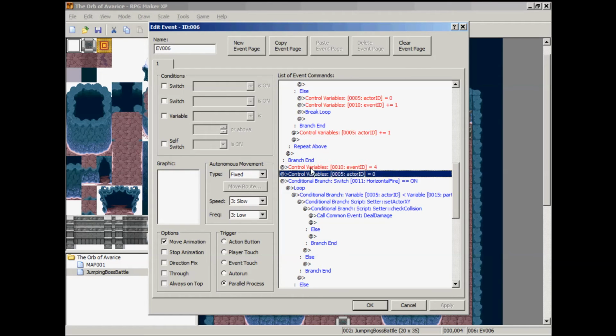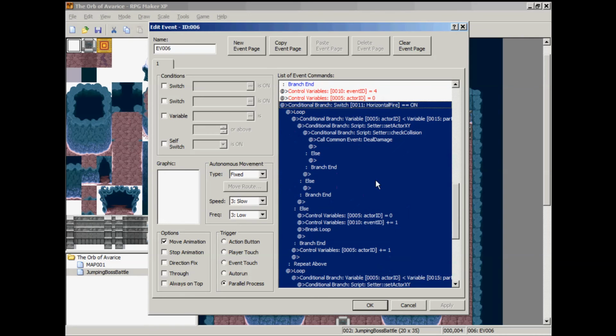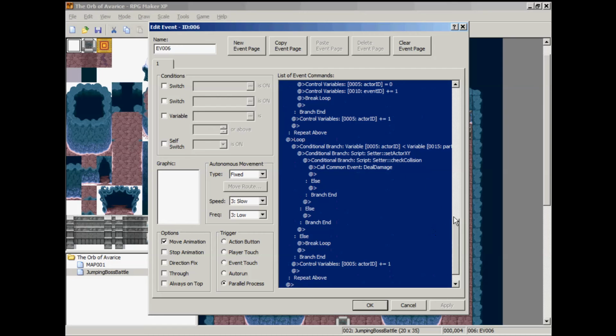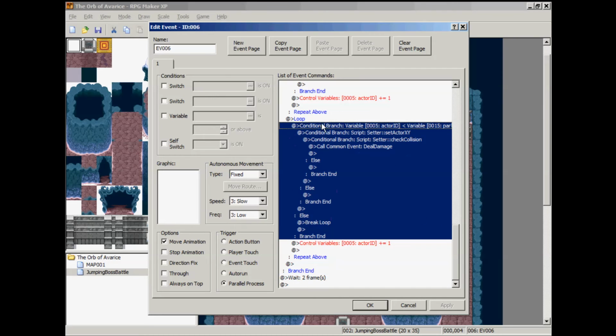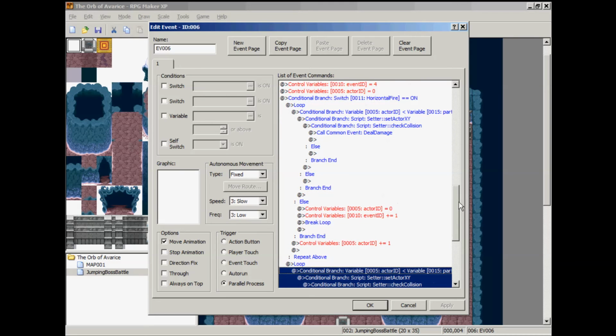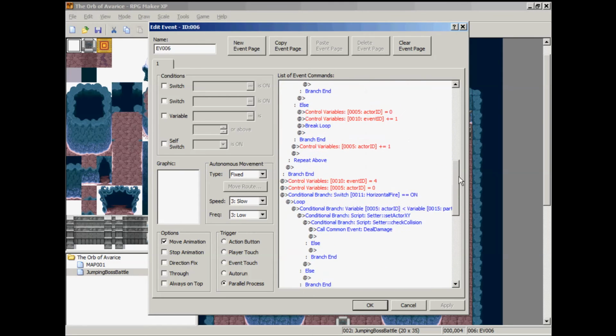I put these in here just for backup. Event ID will be set to 4, and actor ID will be set to 0. And the next one just checks if the horizontal flame is on, and everything else is basically identical. And there's 2 sides to that. So it checks for event number 4 and event number 5.